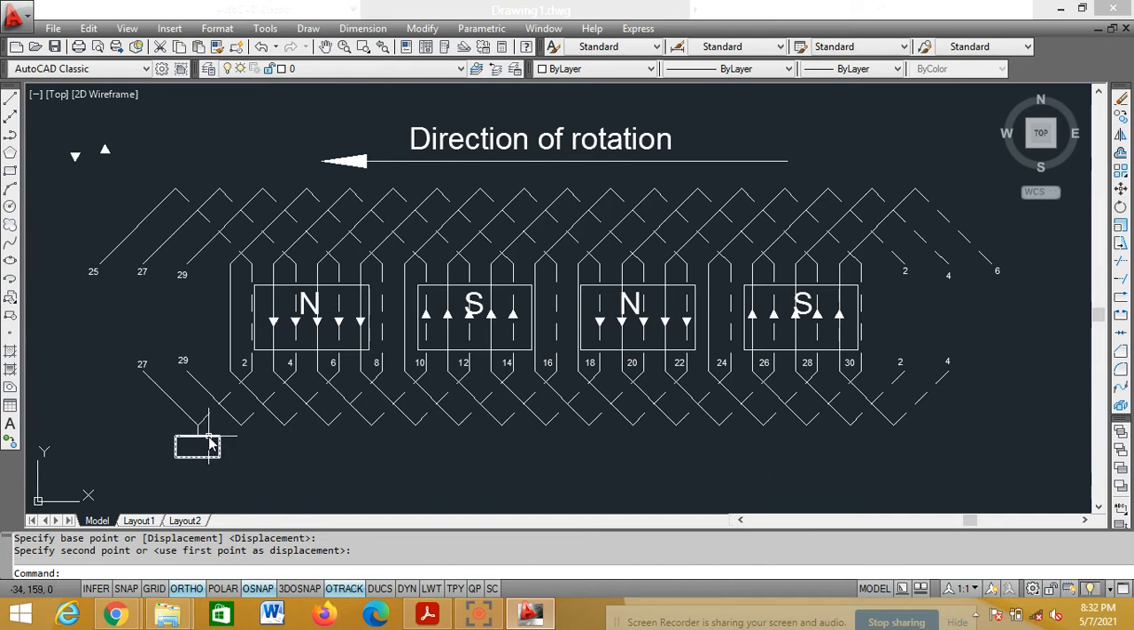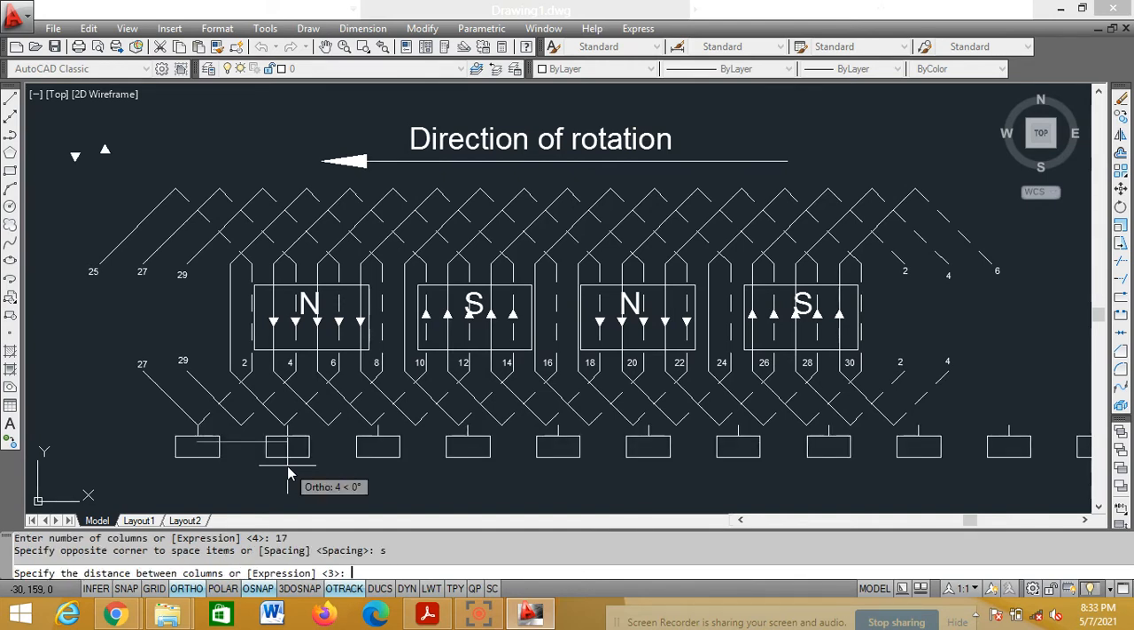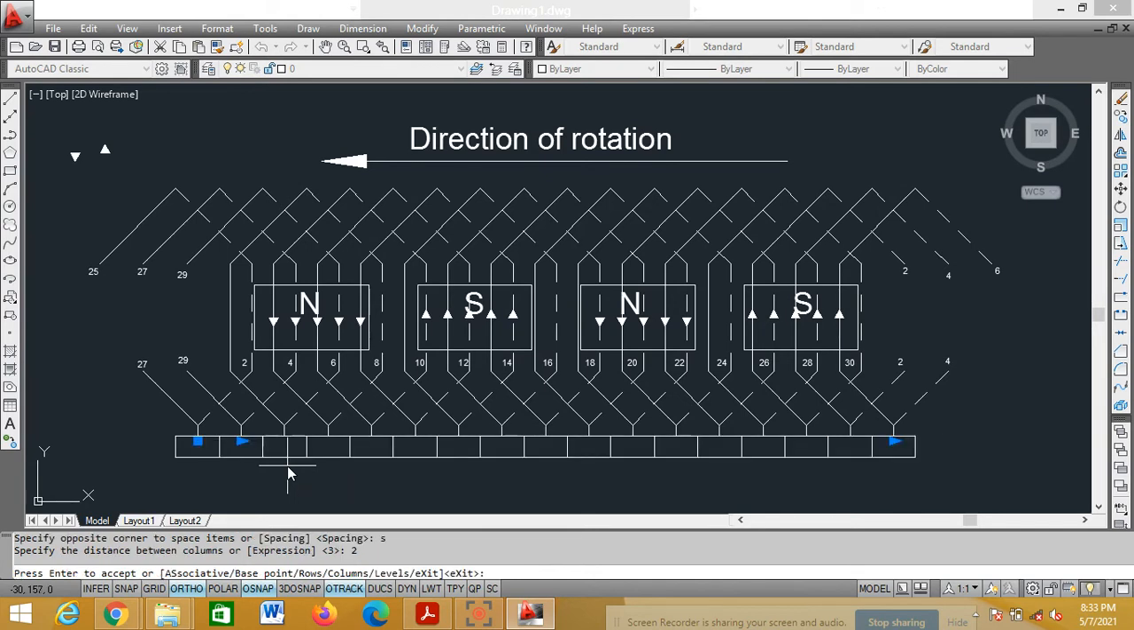So one more option is there for this, what I told you. You can go for copy selection and keep on placing like this. It may take time. So better I'll go for the array. For array, select objects, select these two objects, press enter, select rectangular array, R, enter, count, C, enter, number of rows 1, enter, number of columns 17, enter, spacing, S, enter, distance is 2, spacing is 2, 2, enter. So I got all the commutator segments.